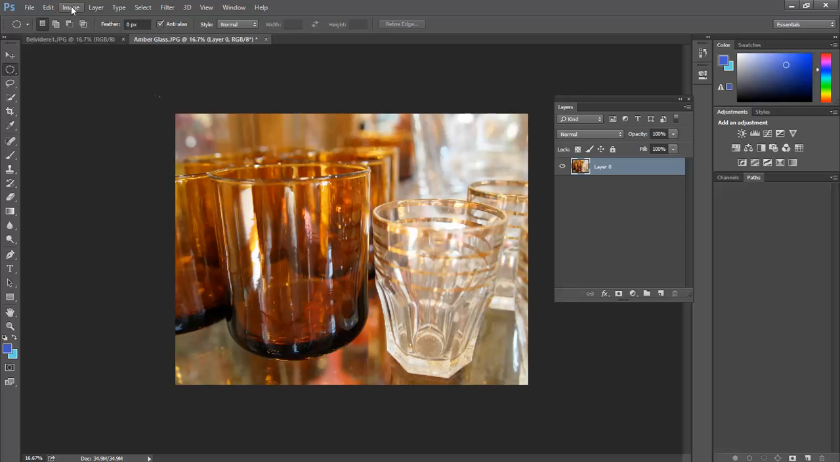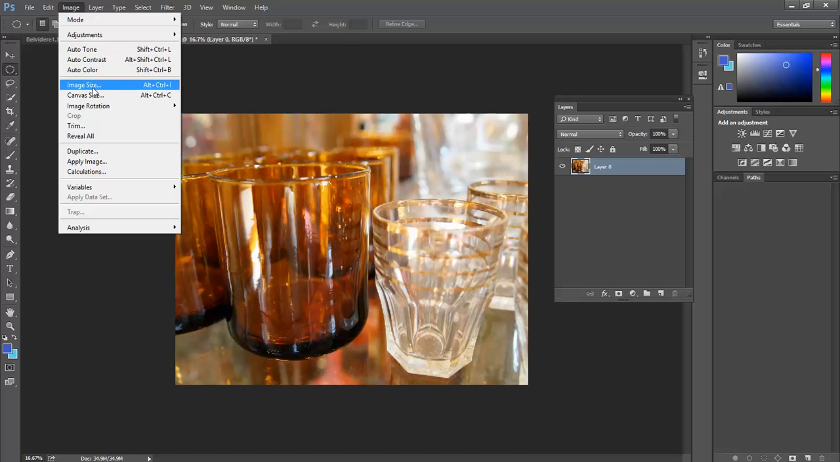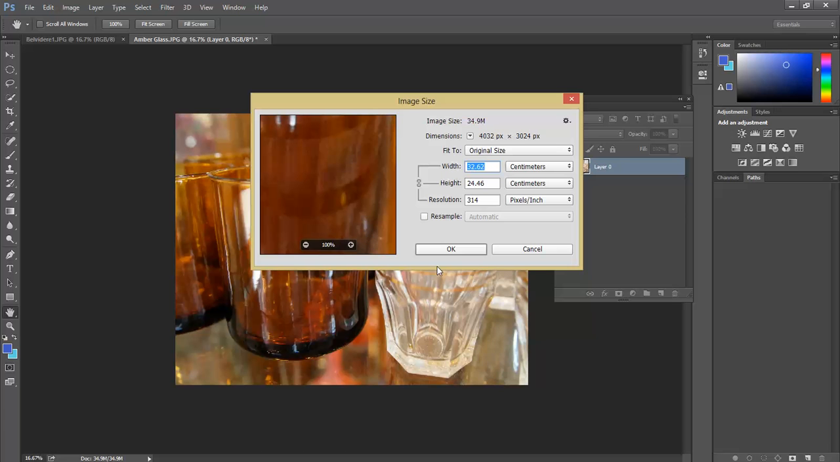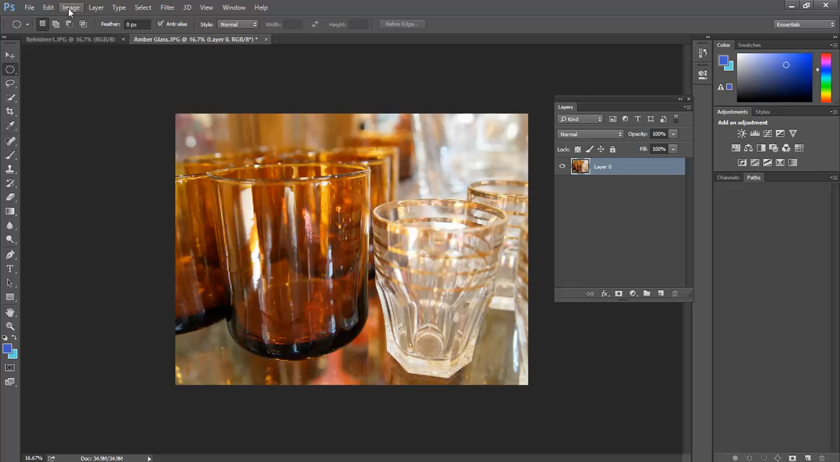So let's go to Image. First of all, let's go to Image Size. Okay, so let's have a look at this. So actually this is a pretty good size here, look. 300 pixels per inch. And it's a nice size, so that's okay. Let's just click OK on that. So this time, I want to change the size of the canvas because I want to fit another image next to it.